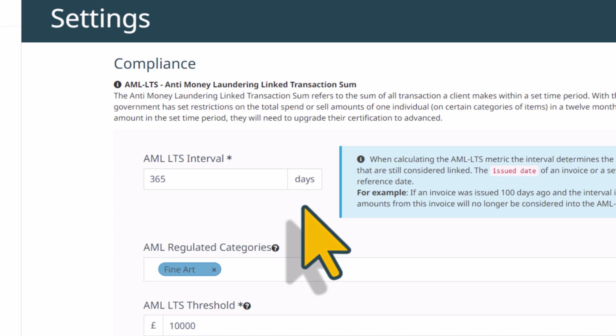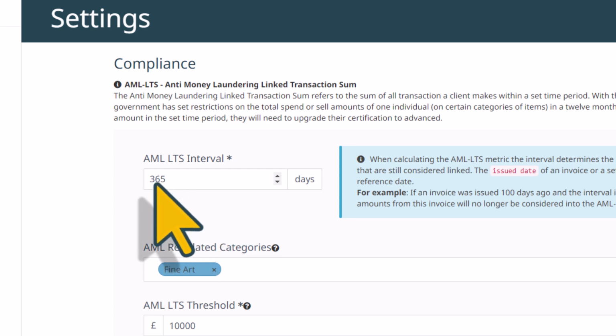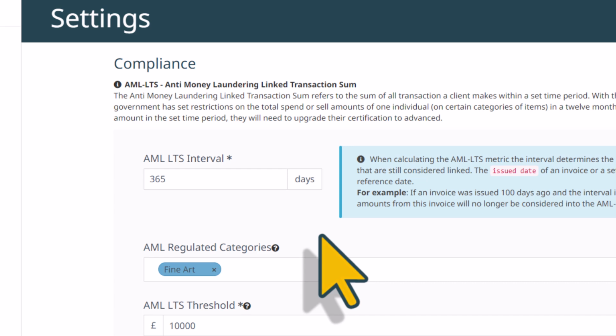If a client exceeds this amount in the set time period, they will need to upgrade their certification to advanced. The government in the UK has set this to 12 months, so 365 days. You will need to keep a check on the regulations because at some point this may change.